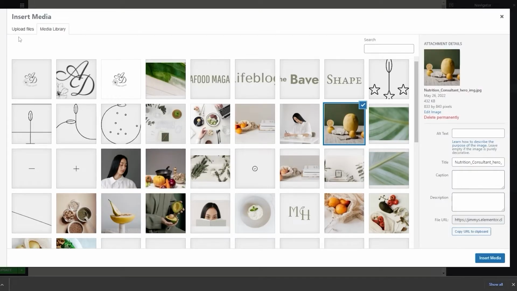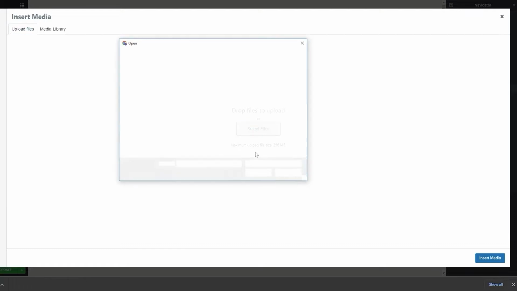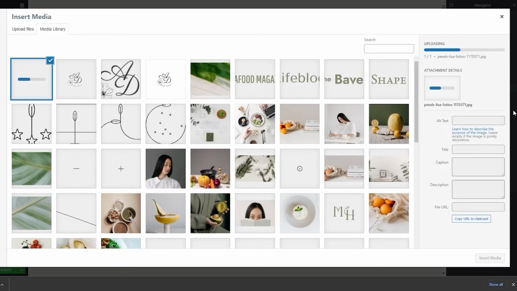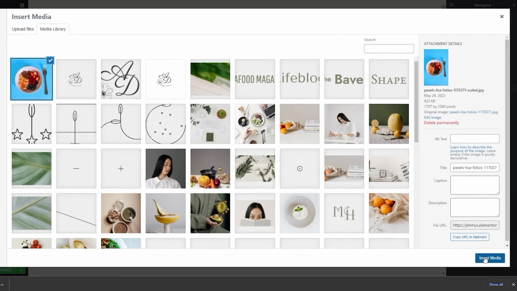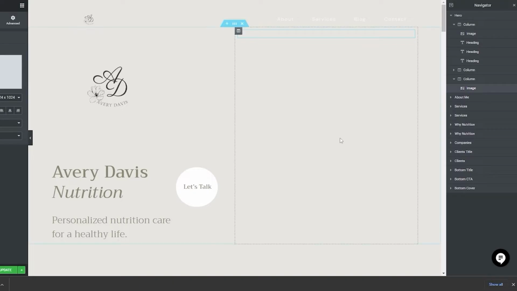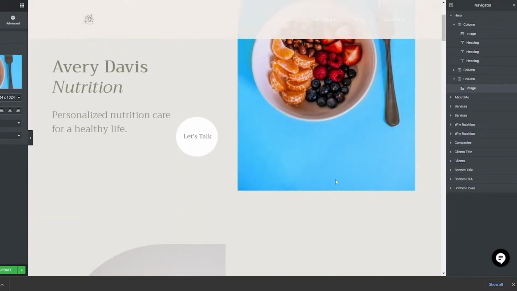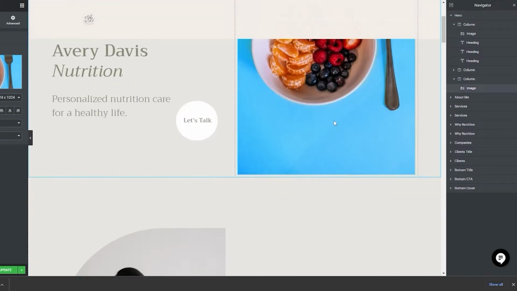There we go. Now we go back to the Elementor editor, and now we just simply click on upload files, and we upload the image that we downloaded over here. We'll click on open. We wait for it to be uploaded, and then we'll just insert the media, and we are good to go. And once it's uploaded, as I said before, we'll click on the button, and our new image will be uploaded over here. So as you can see, this is it. It looks really nice, looks cool.